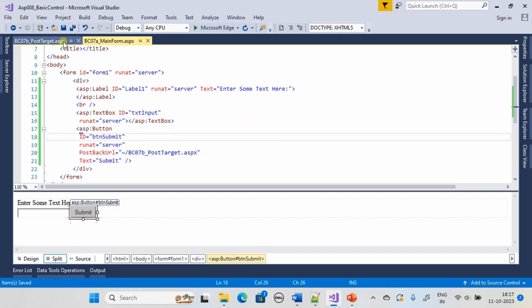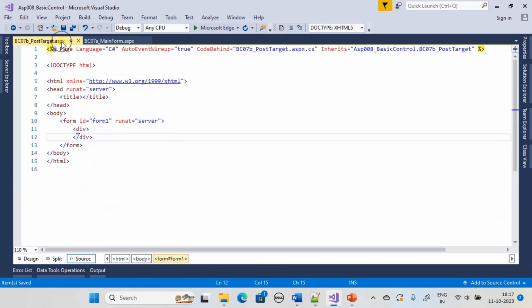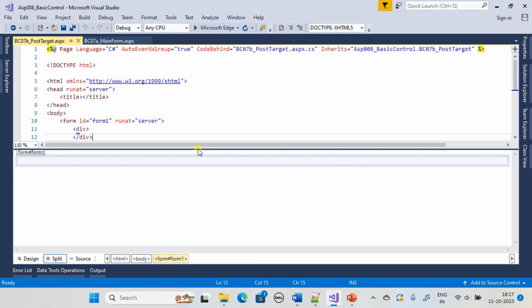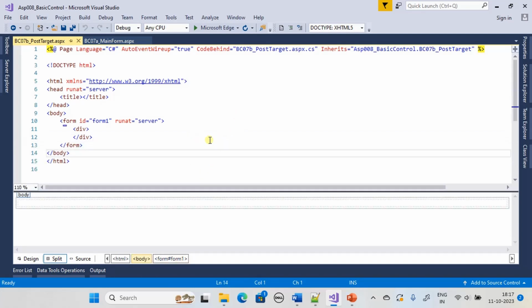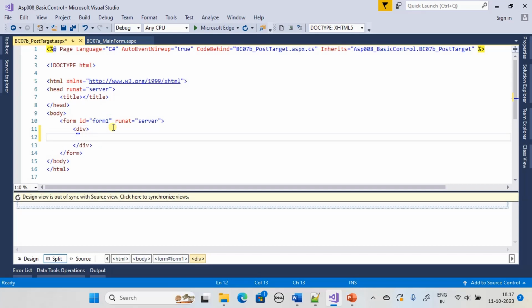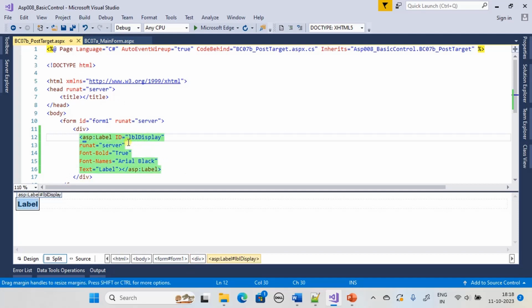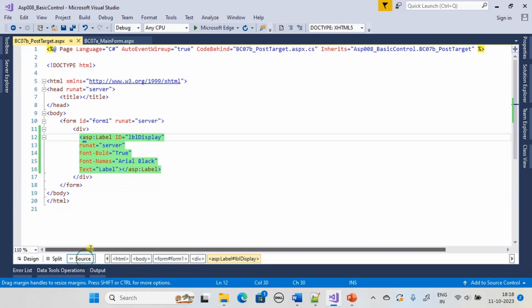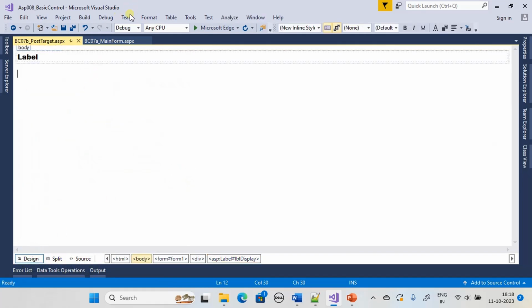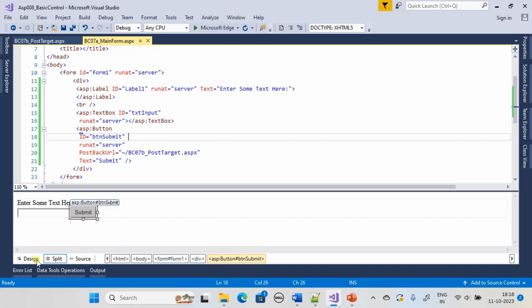We will save this and go to our post target web form. So our target web form is a simple form which contains only one control, and that's a label control. We'll click save all. You can see that's the label, and we provide the ID as lblDisplay, right? All right, now we have two forms. One is the main form. Let's go to design view.